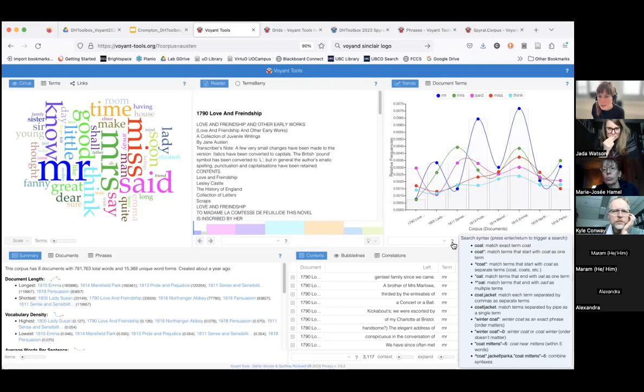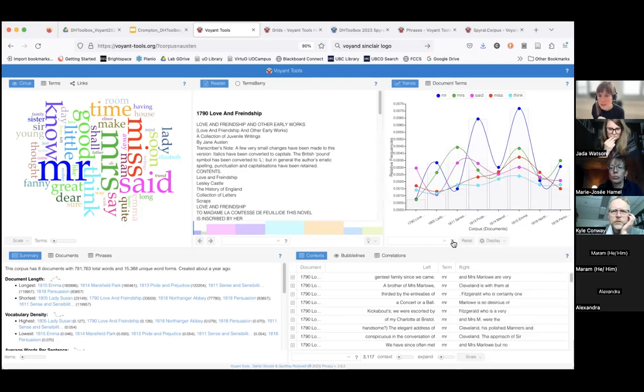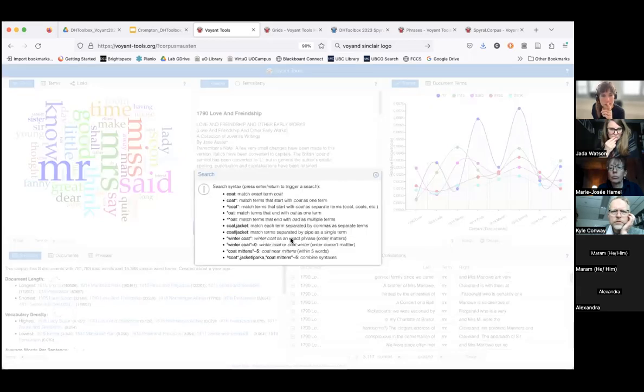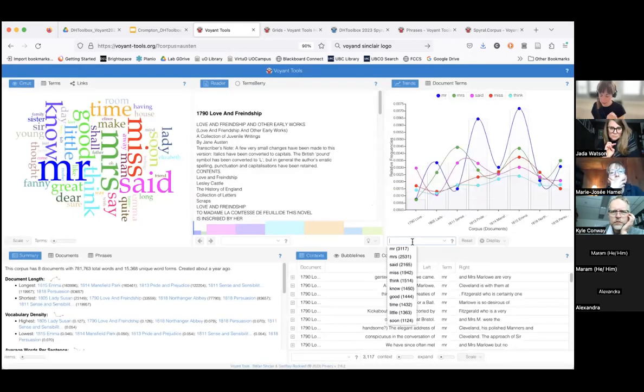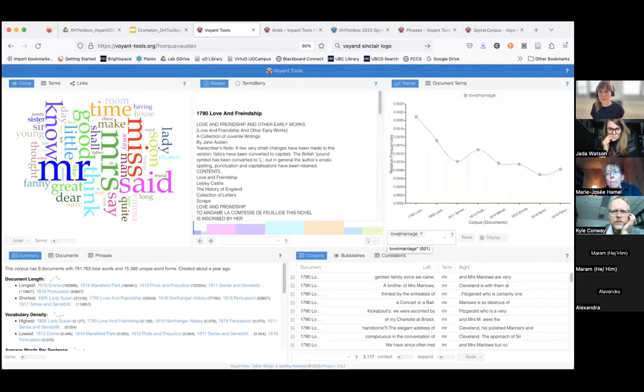If you have a look down here below, you can combine terms by using the pipe character, which on an English language keyboard is right above the return, as a single term. So if I wanted to collapse love and marriage into each other, do love and marriage, and they'll show up as a single line like that across the corpus.